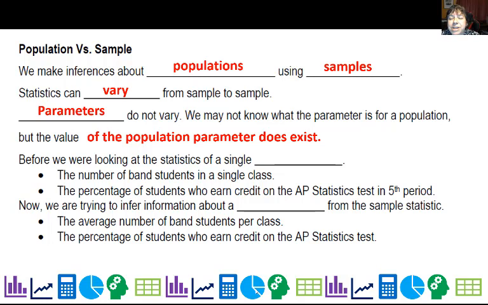So before we were looking at the statistics of a single sample last semester. Now we're trying to infer information about a population from a sample. So before I might look at the number of band students in a single class, or the percentage of students who earn credit on the AP Stats test in 5th period. Now I can say, maybe I want to know the average number of band students per class, and the percentage of students in general who earn credit on the AP Statistics test.